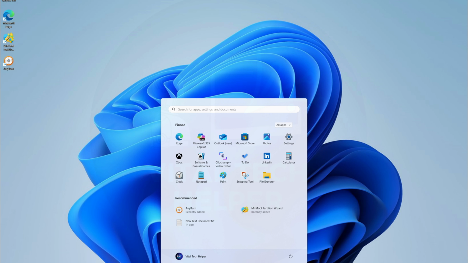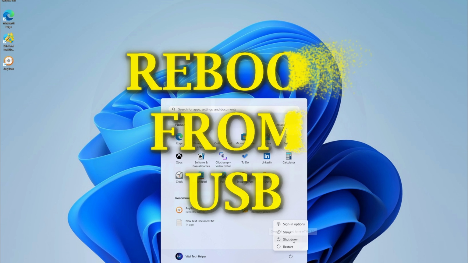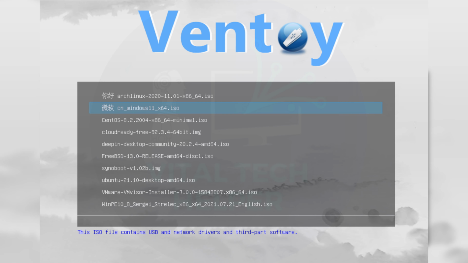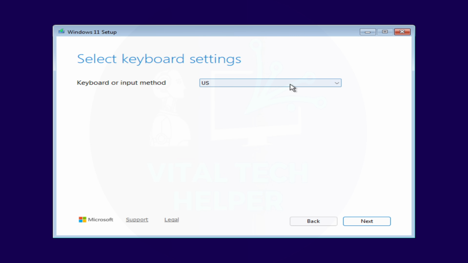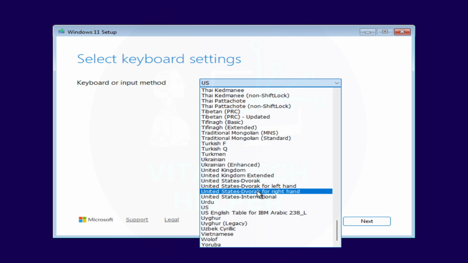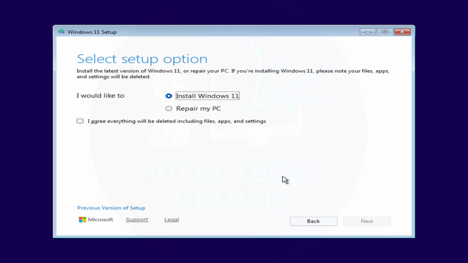Now reboot your PC and boot from the USB drive. Press the boot menu key for your motherboard, usually F12, Escape, or Del. When you see the Ventoy screen, choose your Windows backup ISO from the list and press Enter. The Windows setup will now start. Choose your language and keyboard settings, then Continue. Make sure you select Repair your computer or the previous setup option when needed.